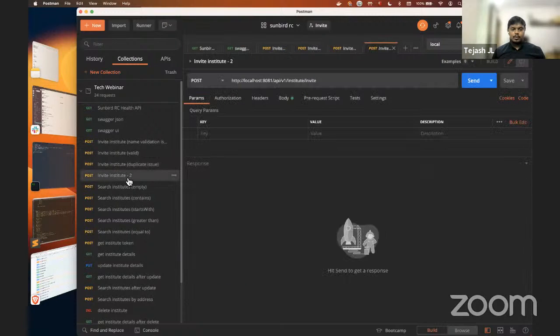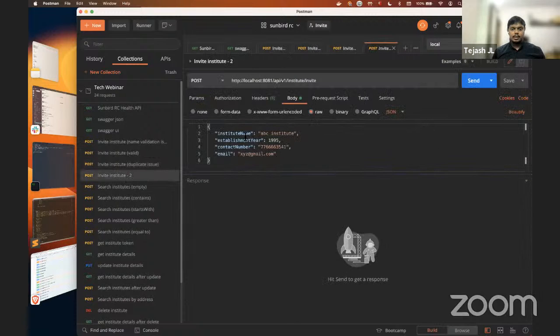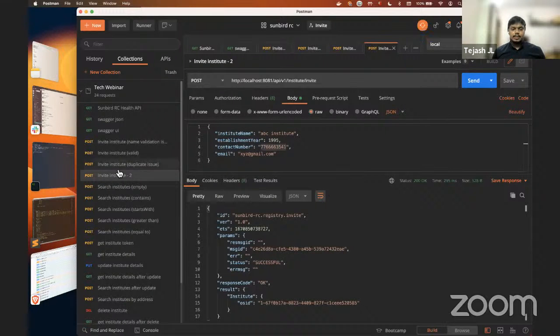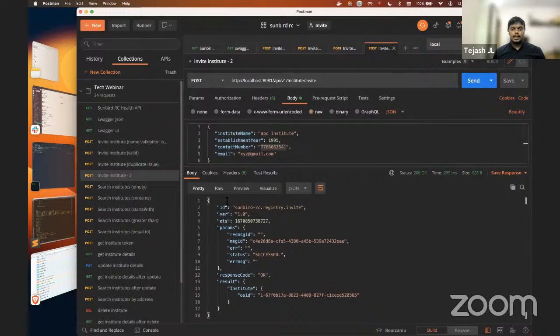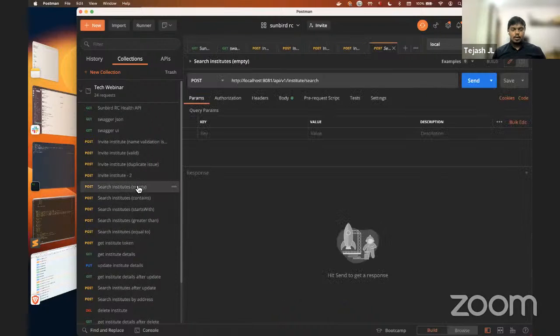Then I'm moving on. In this API, I'm going to create another institute with a different name and mobile number and all of it. As and when these institutes are invited, the respective user credentials will be created on Keycloak. So the institutes can log in with their credentials, with their email or contact number, and then they can manage their entities. I'll also show that flow. Before that, we'll see how this discovery or the search API works.